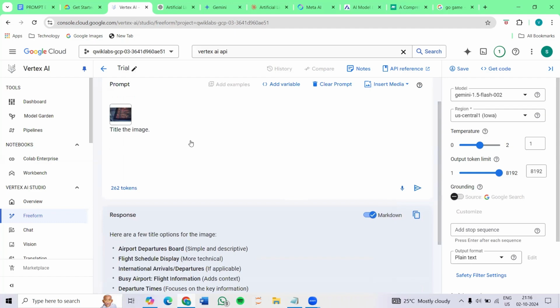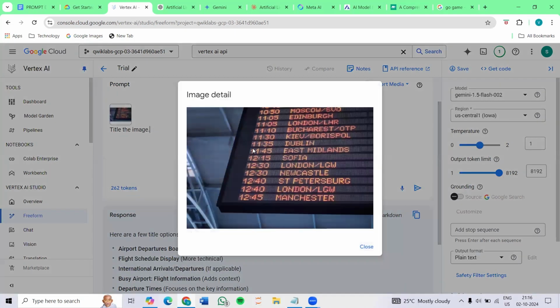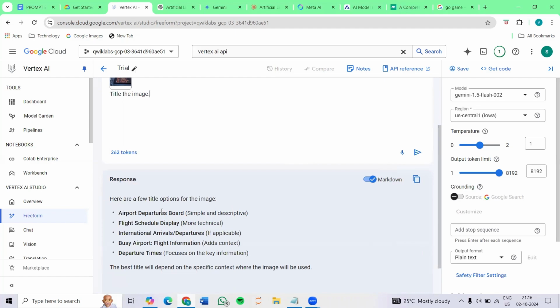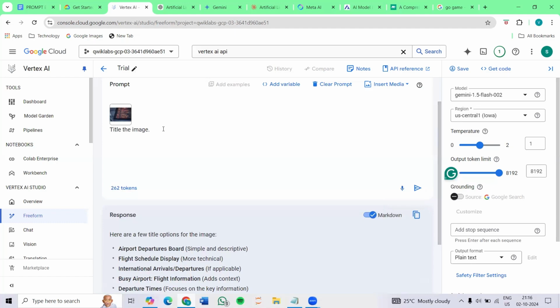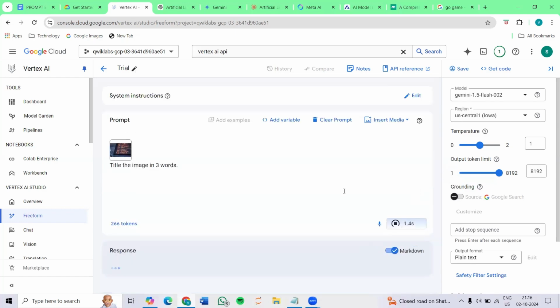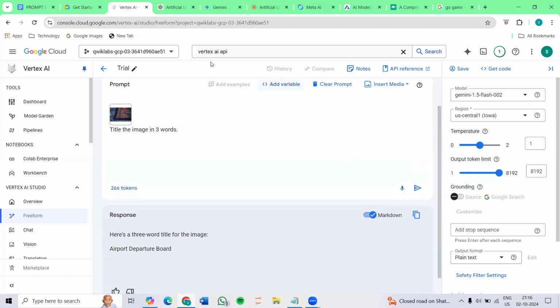So let's just have a look at the image first. This is basically a board which we can find in airports, where the timings and the location of the airplanes are mentioned. So these are a few titles which are suitable for this image. Now let's make it a little more specific, for example, in just 3 words. So it does that properly.